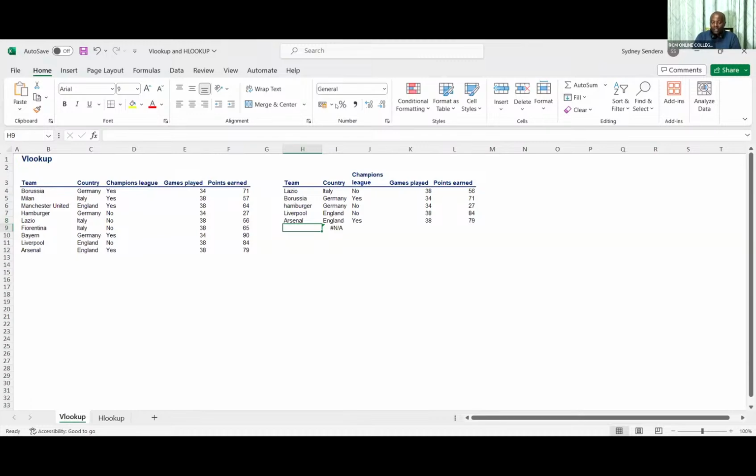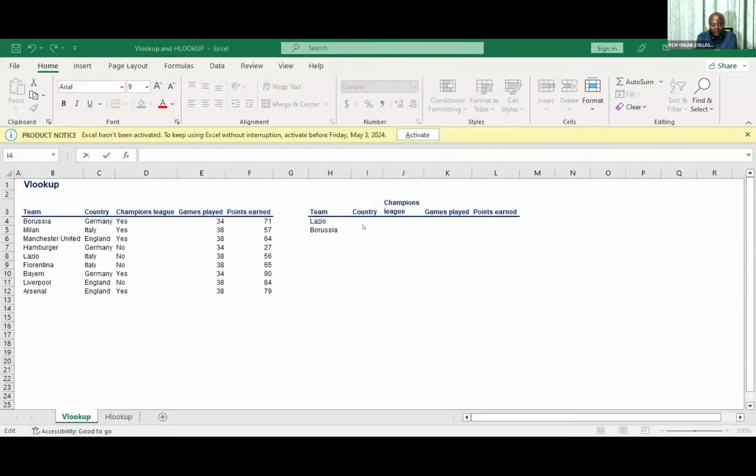Is there someone who has not yet understood how to do the VLOOKUP function? Anybody who has not understood how to do the VLOOKUP function? Thank you, C2. C2 doesn't disappoint.